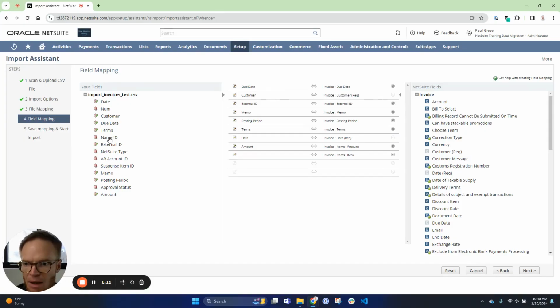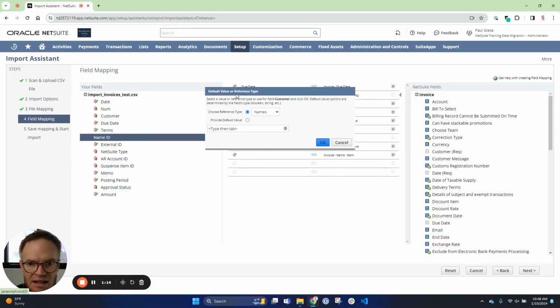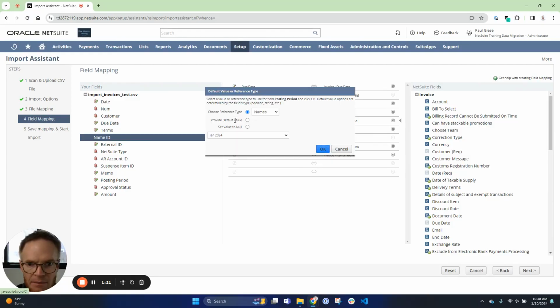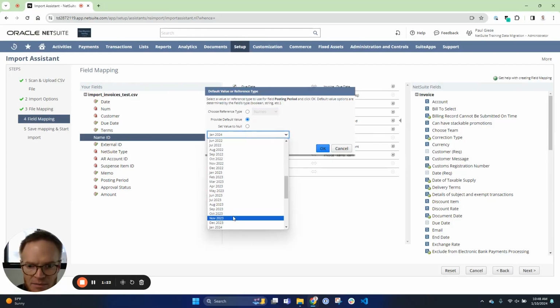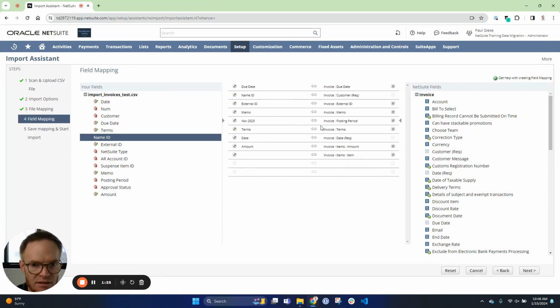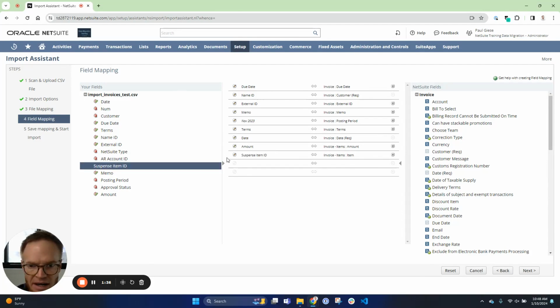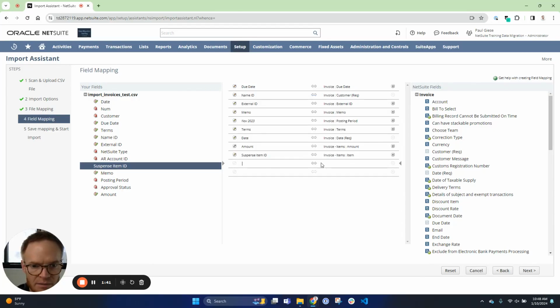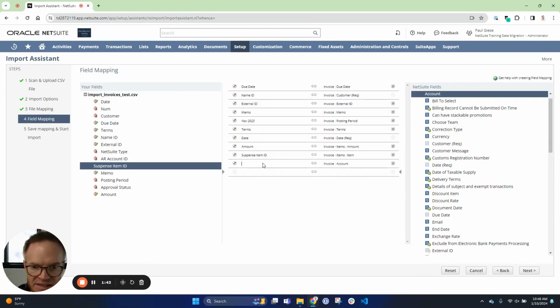The name ID, that's the internal ID. I'm going to click that pencil and get the internal ID. External ID looks good. Posting period, I'm going to override that to be my November 2023. The date is added. The amount is already mapped to the right items. Then I'm going to grab my item, suspense item ID, and map some of these additional fields.